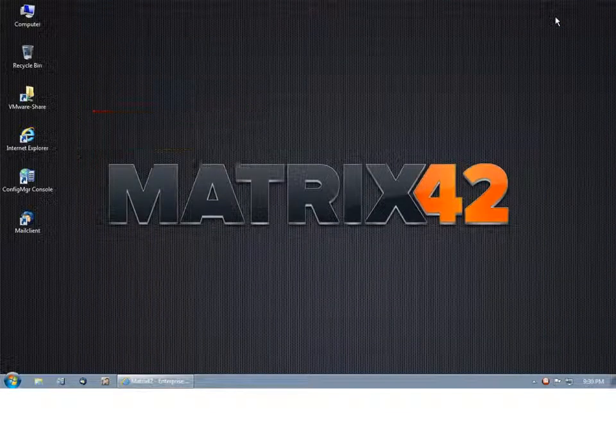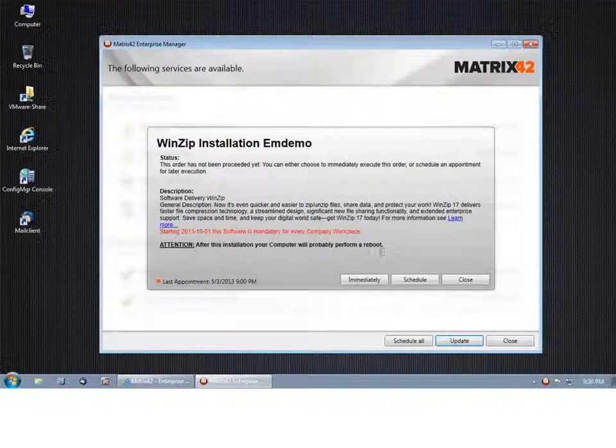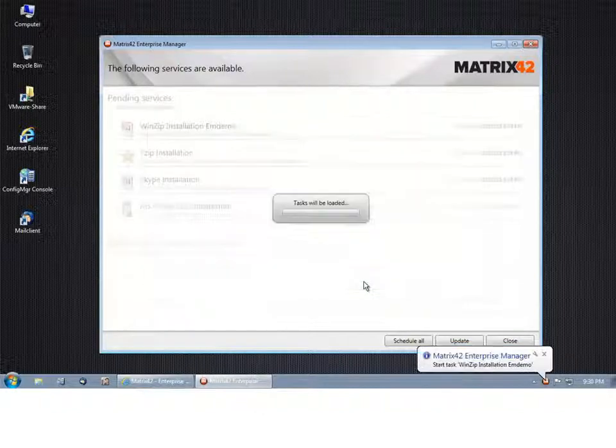And now let's switch to the user's view of this delivery. They get a pop-up, and if they click on the pop-up they get a screen that tells them what's going to happen, and they have the choice of being able to schedule what's going to happen for some other time, or they can schedule it immediately.